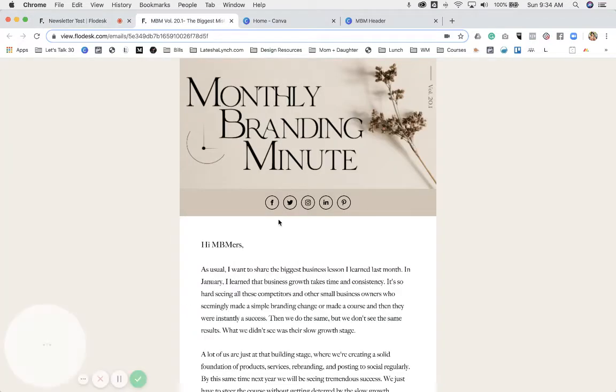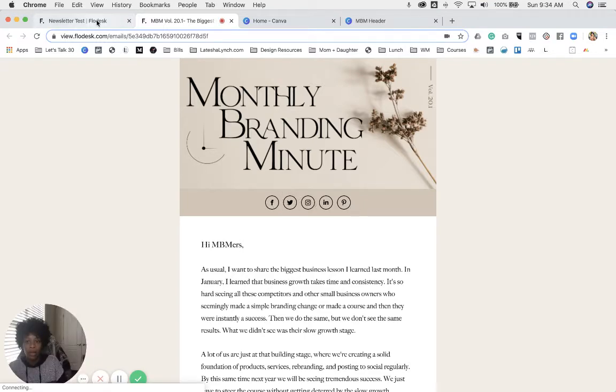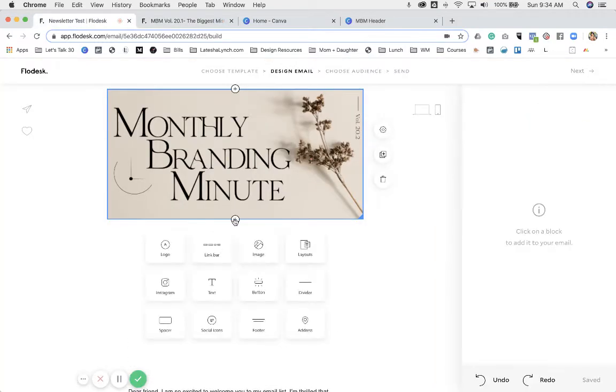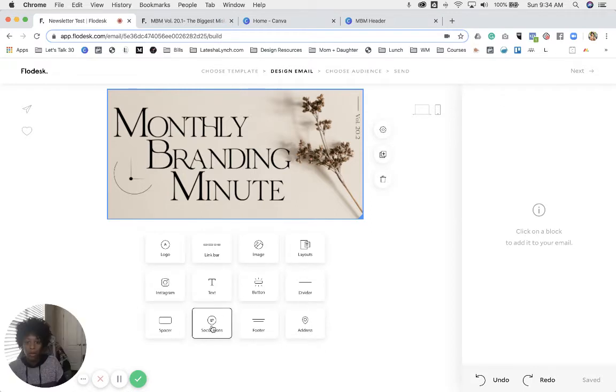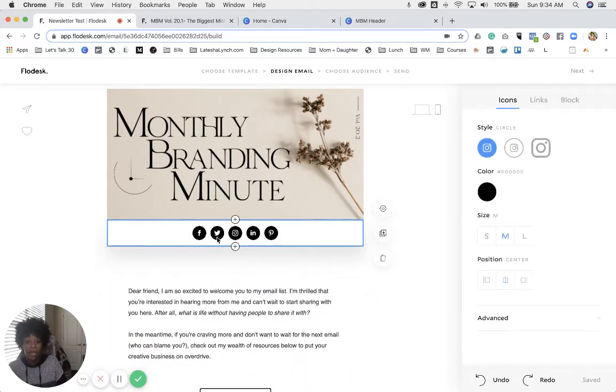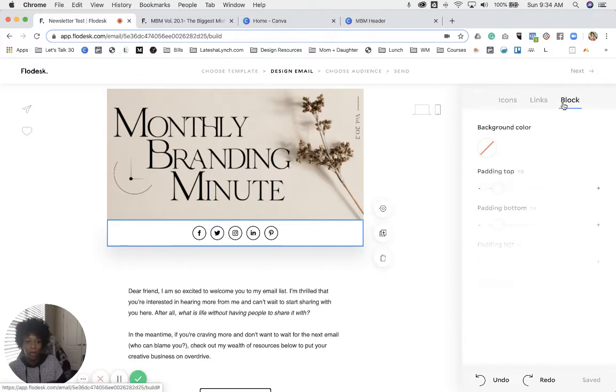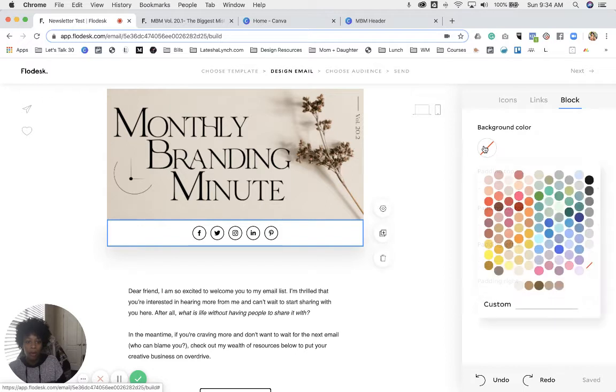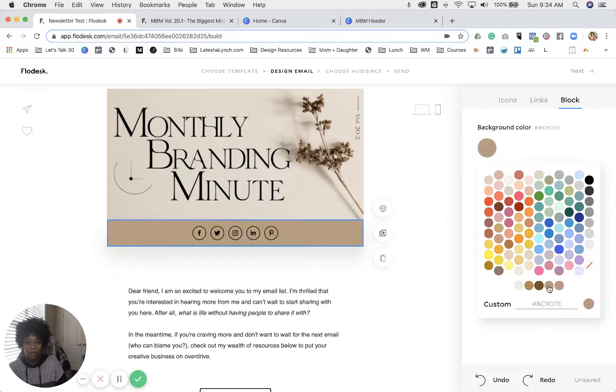Next, I made a little section that had the social media links. So you come in here, social media icons. This is how it starts off looking, but I liked this one. And then I wanted a background color. So I'm going to go to block. Right now, the background color is set to nothing. I wanted the background color to be, it's not this color, but I'm going to use this color for now.